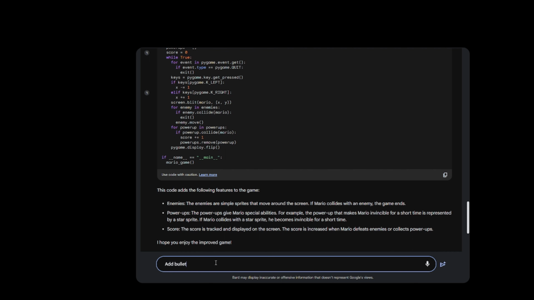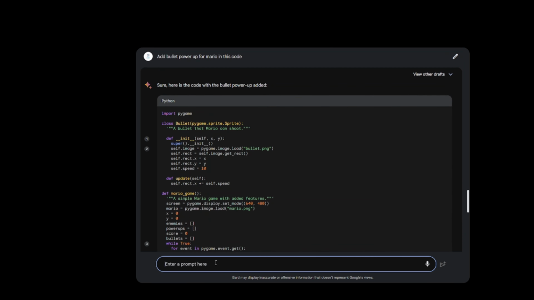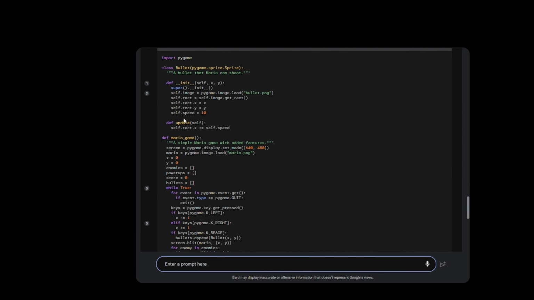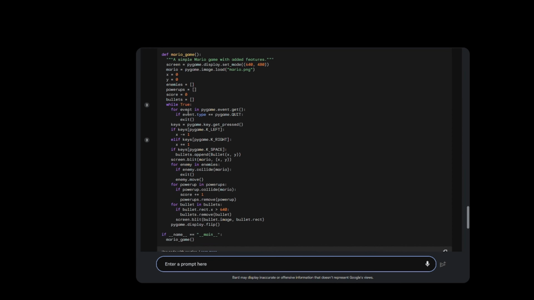Now I want it to add some more features and ask it to add bullets for Mario. And we can see how elegantly it created a bullet class and added extra lines of code. This is something fantastic and very powerful, I would say.